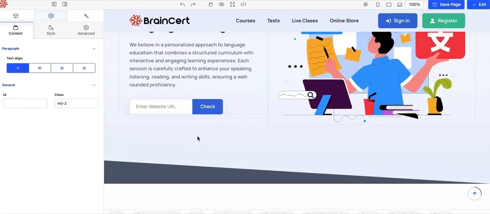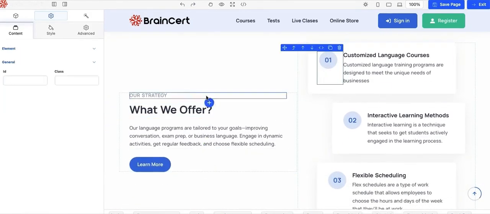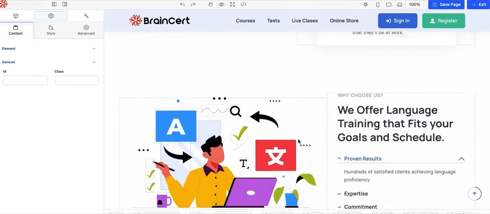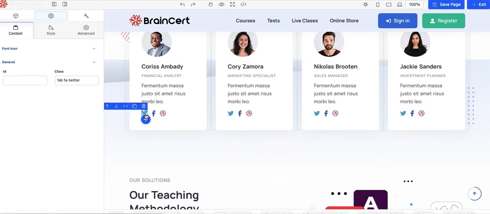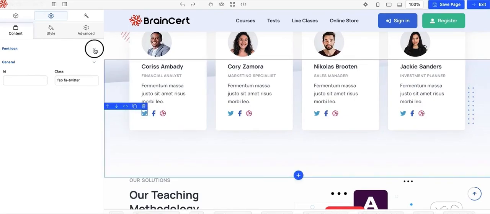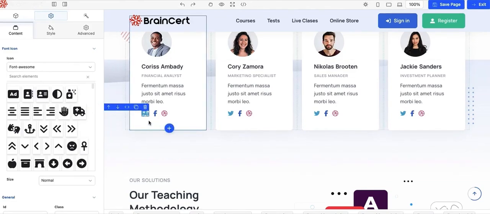Similarly, for any type of icons and font that you do, it comes with all the features built into the platform. You can easily, let's say I want to change this icon. You can see it's a font icon. It uses the Font Awesome library. So if you want to change it to something else, let's say I change it to something else here.